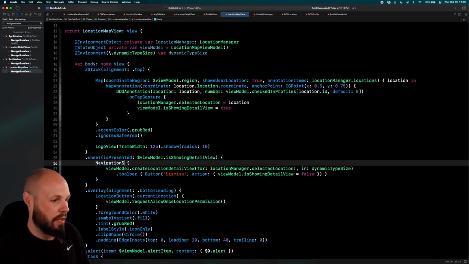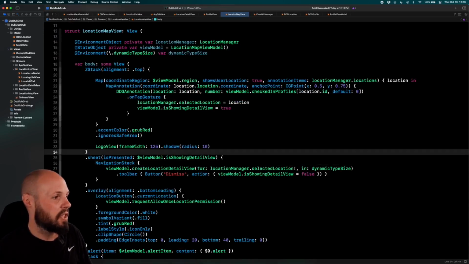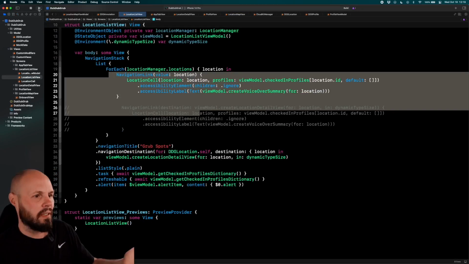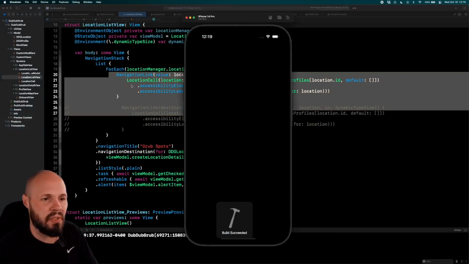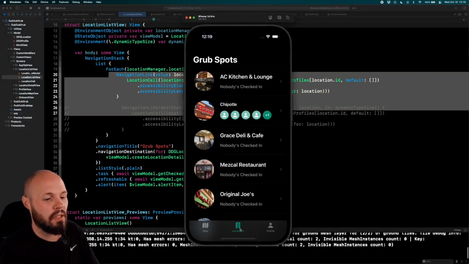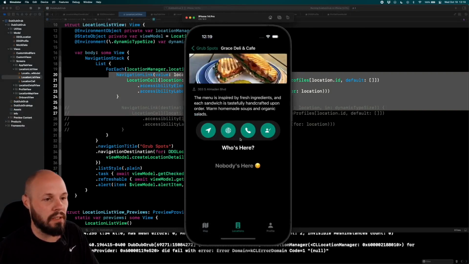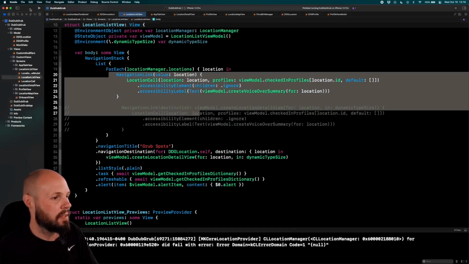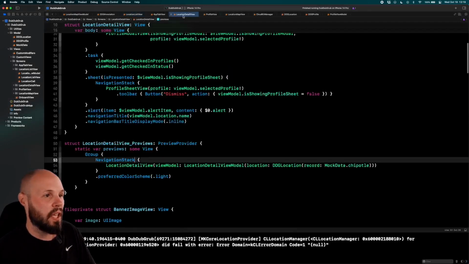The only place, like I said, we had to do more code was our location list view, where we were actually doing some navigation. Okay, we haven't tested this yet. Let's run this and make sure the navigation still works. So location list view. Tap on Grace's Deli. Yep, navigation working fine. Cool. Stop this.